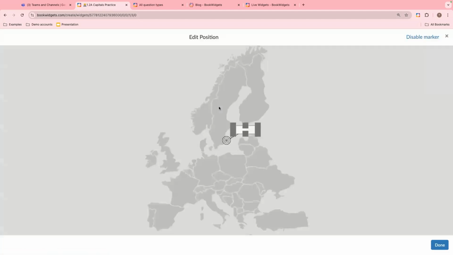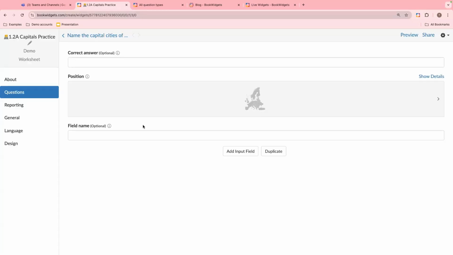So we're going to open up the image. And now my little marker, I can move this around to wherever I would like. So we'll do this one. Then I can drag that box for the input. I can make it bigger or smaller. And then hit done. And I'm going to say that this one is London.